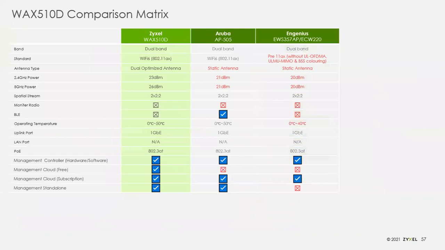So we'll jump up to a Wi-Fi 6 product, the WAC 510D. We're comparing it here to Aruba's AP505 and Ingenious. Ingenious has two models, a 357 and a 220. Both are the same hardware. One can be cloud managed, one can only be locally managed.